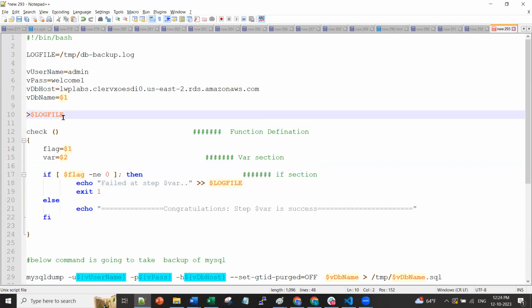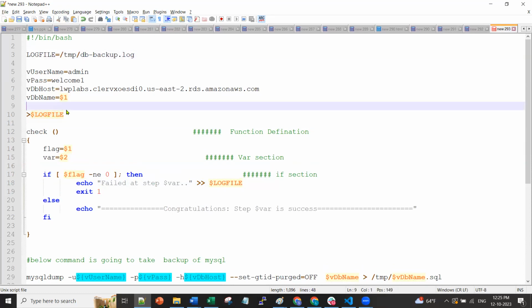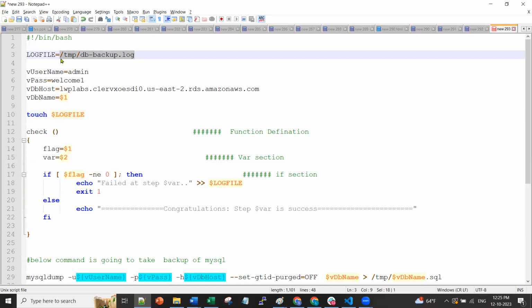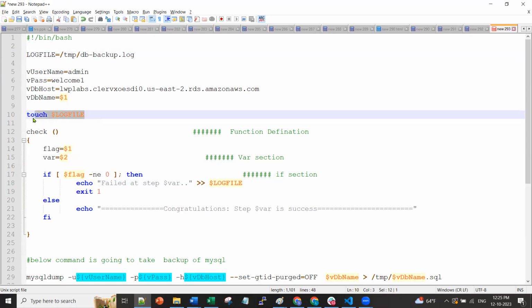What are you doing? Nullifying the log file. So first you are creating a log file, or just write touch. First you are creating a log file, then you are touching a log file. That means you are creating a blank log file.